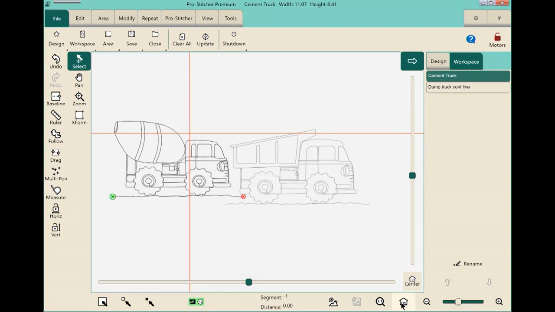Now, there are several tools that I could use in Pro Stitcher here that could ultimately bring the end point of this design and the start point of this design together. Okay. But there's one fast and easy way to do it, and that's to let the computer do it for you. Then it's 100% accurate. All right. Okay. Let's do it.